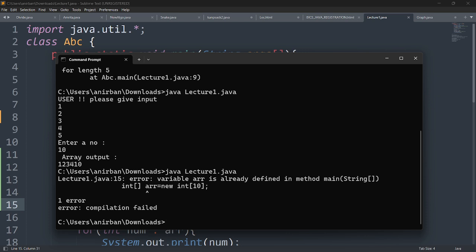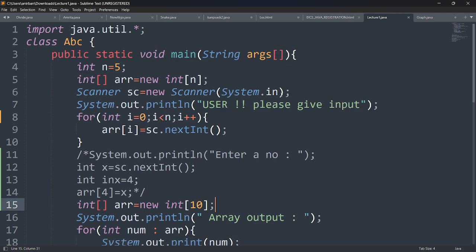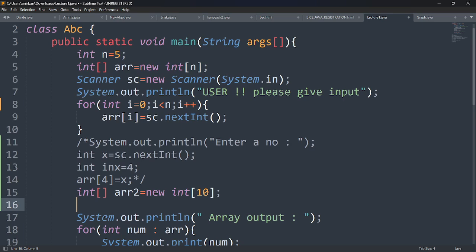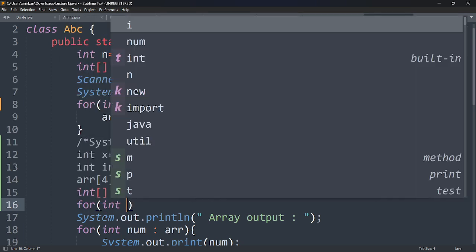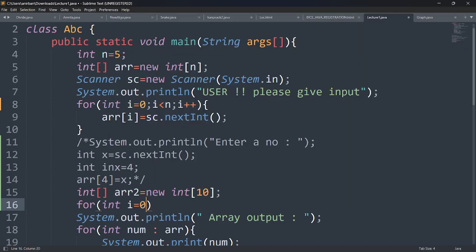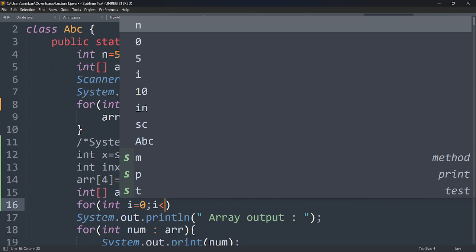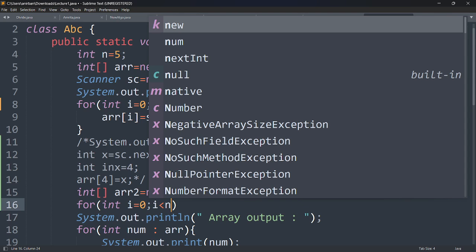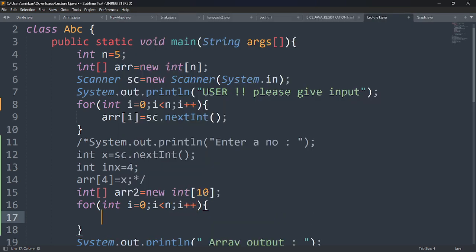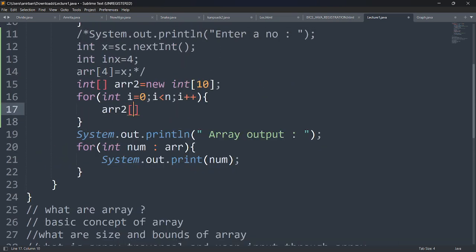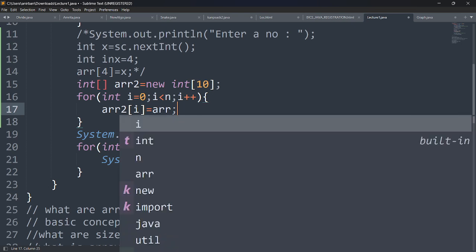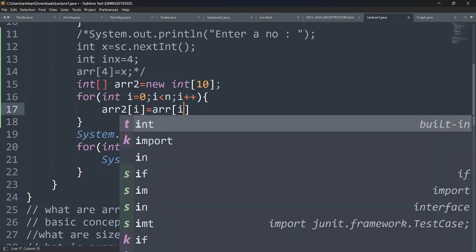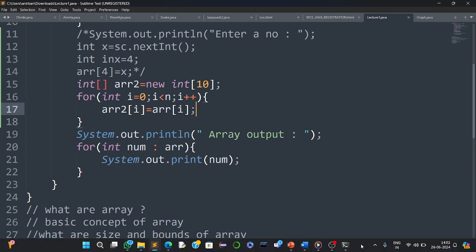So if an array variable is defined in the method main once, it cannot be redefined. So what we can do for this is create another array and copy all the values of that particular array into it. For int i equals 0, i is less than the length of the first array, not the second array. The length of the first array is n, and i plus plus, and in the second array arr2, at the ith index, we are taking arr of i. Let us see what happens next.